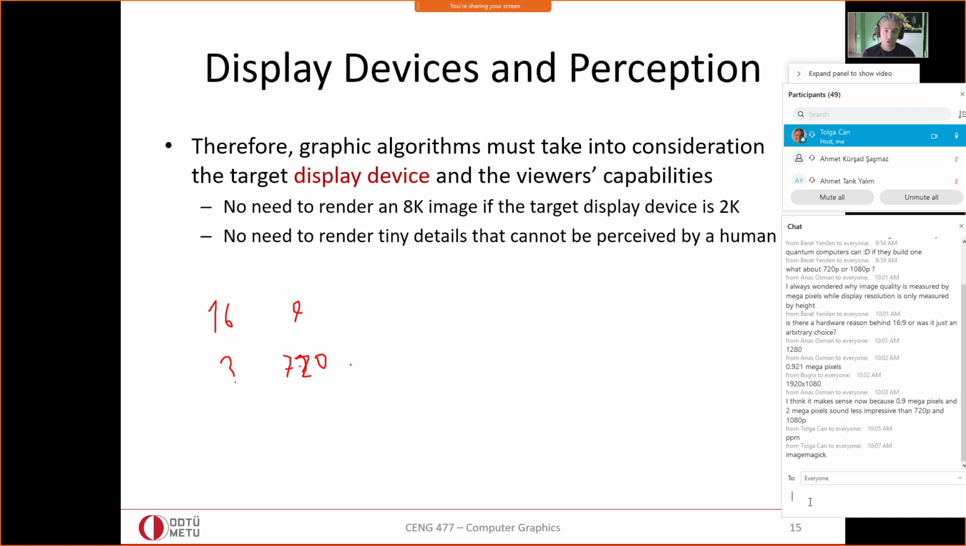And also when we talk about these images, we will talk about lossless compression. JPEG is a lossy compression algorithm. It loses some of the original color values, but it does that in such a way that human perception does not notice these losses. Humans do not perceive these losses, so it tries to do that without sacrificing the image quality. All right, so display devices and perception are like that.